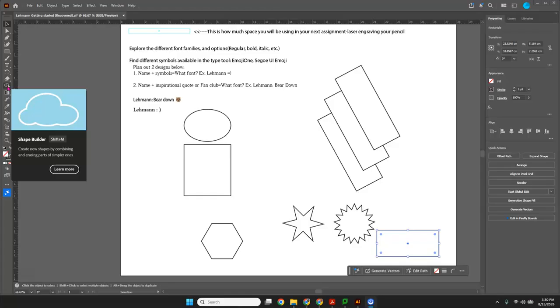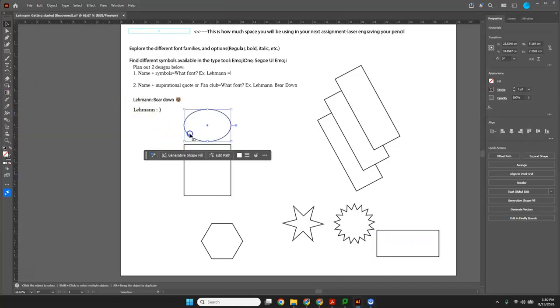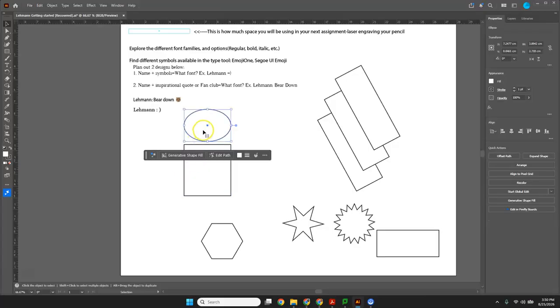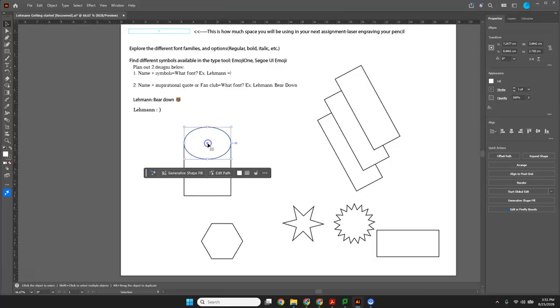Now, with that being said, what we need to have for the Shape Builder to work is we need to have two shapes. Right now I have an oval right here, or an ellipse. I'm not sure what the difference is. And then also a rectangle. The other part about these shapes is we want to have them intersecting. So I'm going to bring my top shape down to intersect with my rectangle.